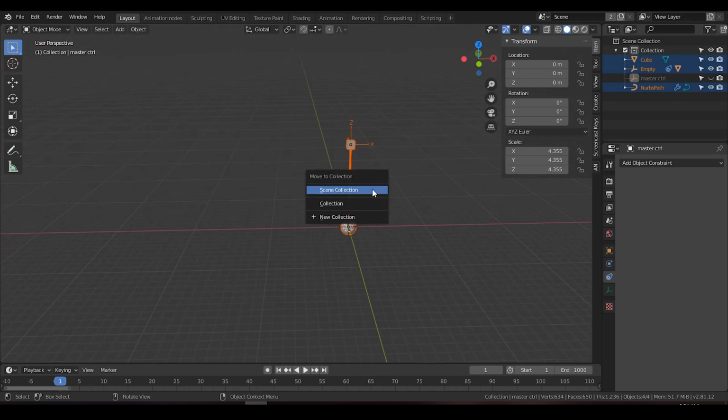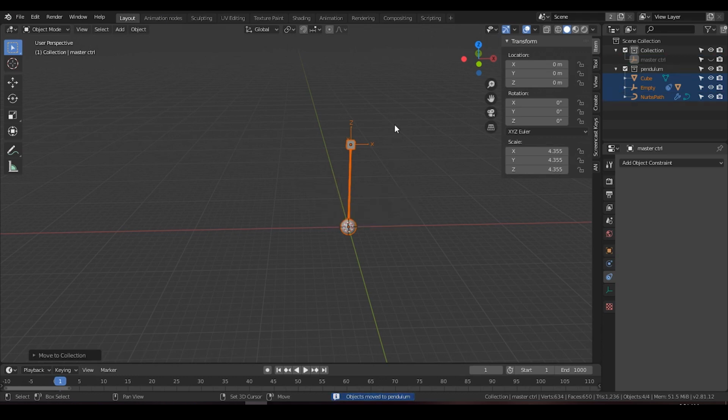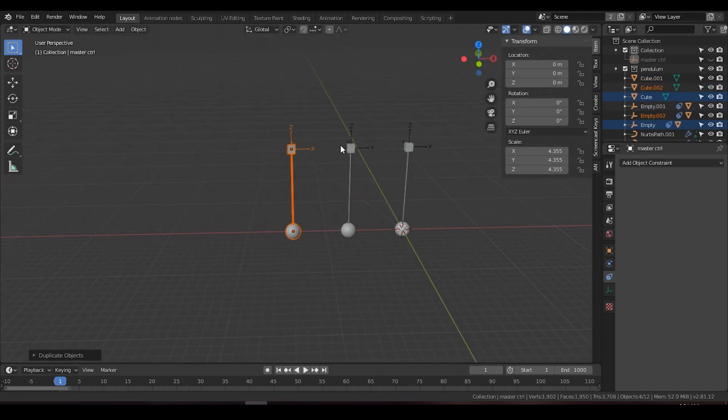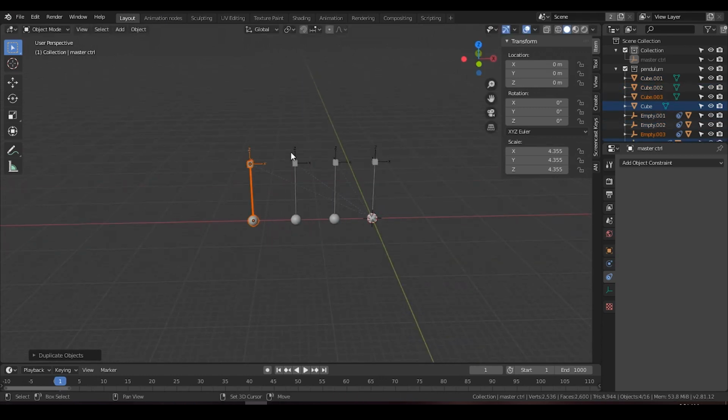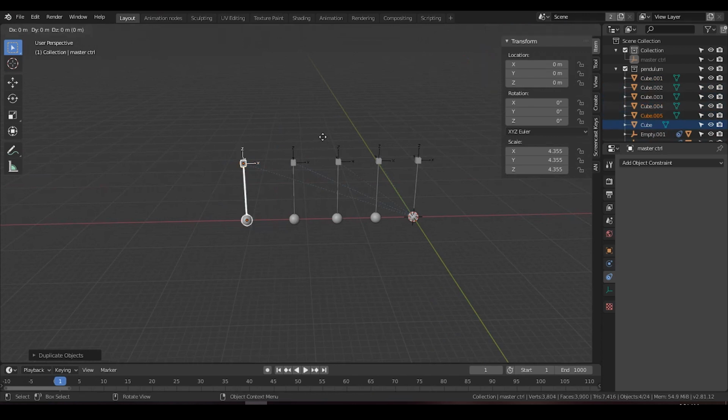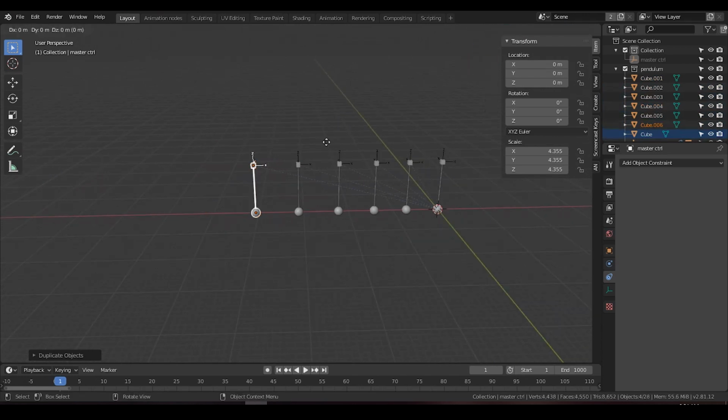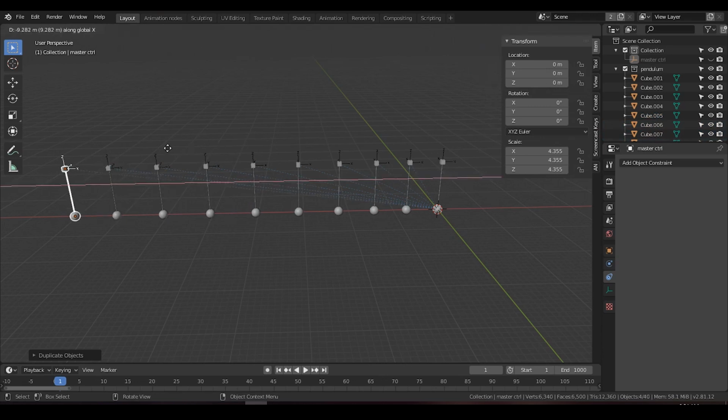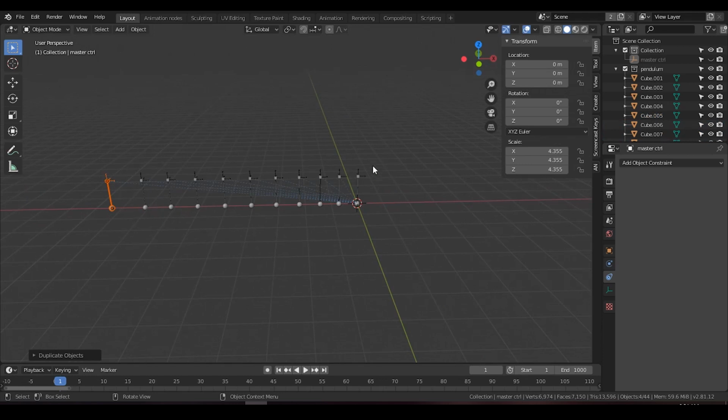I'll probably put them into a collection first, just call it pendulum. I will copy these entire systems. So this is the basic setup.